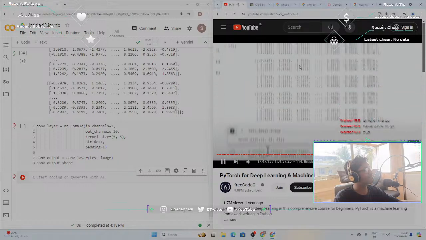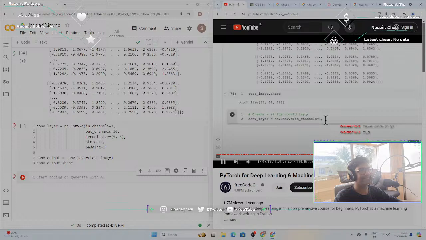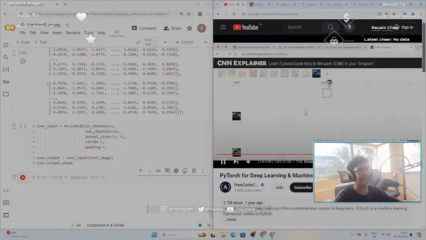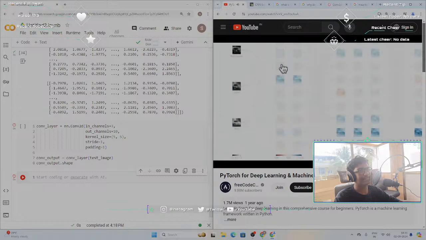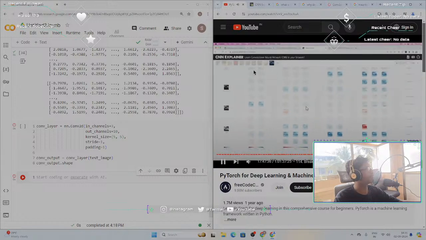This is color channels last. PyTorch defaults to color channels first, for now at least. In the future this may change, so just keep that in mind. So out_channels equals 10. This is equivalent to the number of hidden units we have. 1, 2, 3, 4, 5, 6, 7, 8, 9, 10. So we have 10 there.